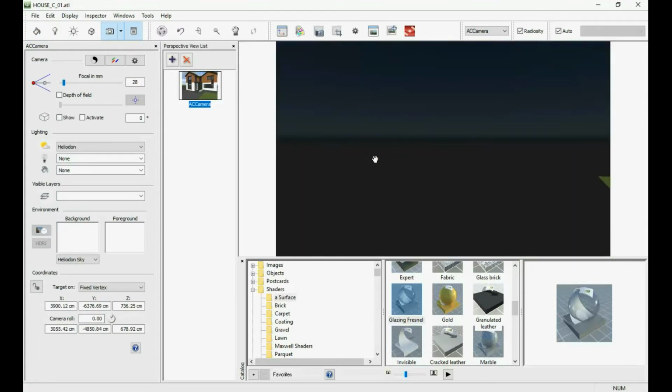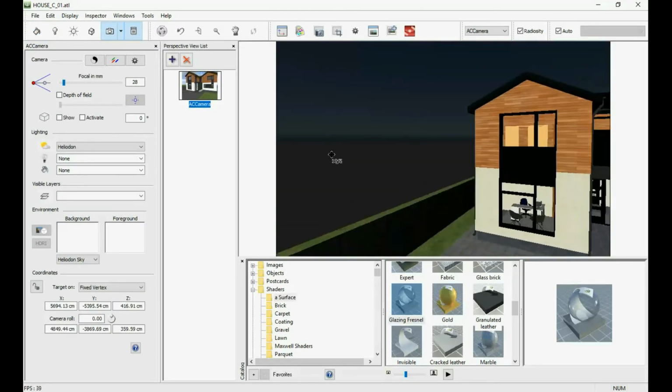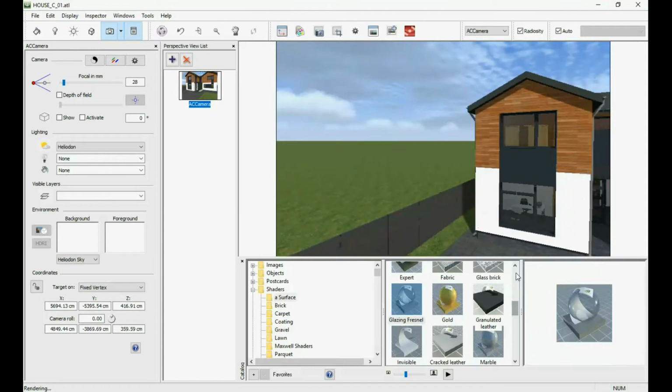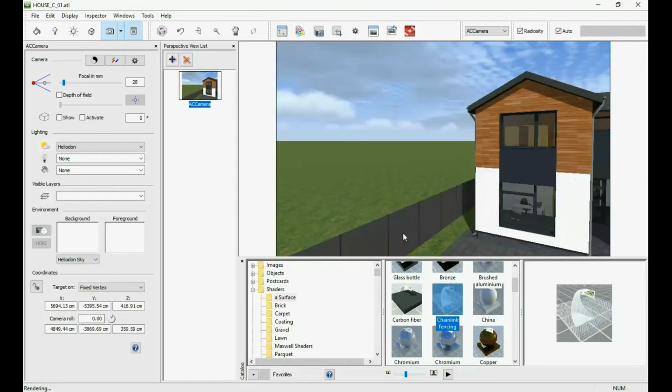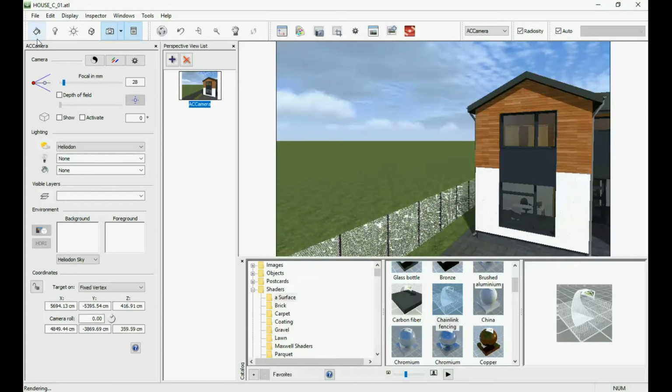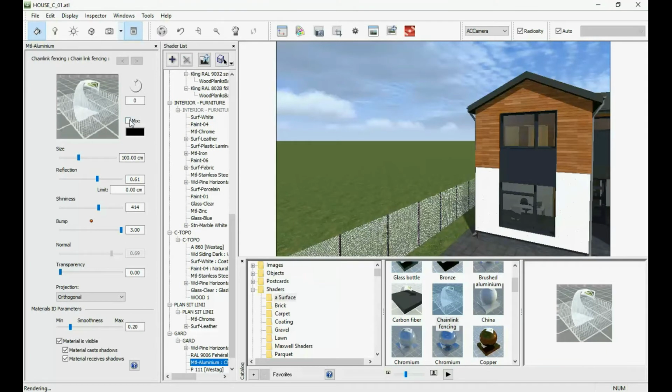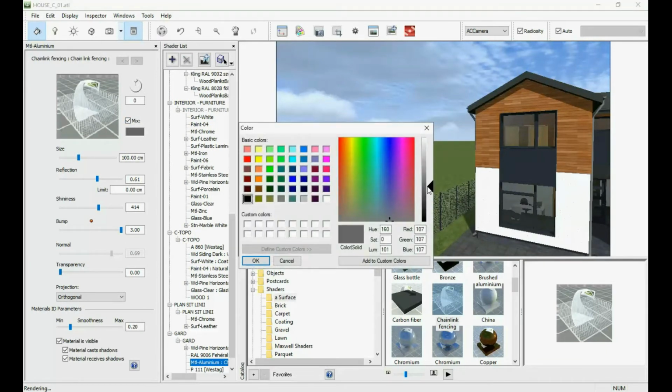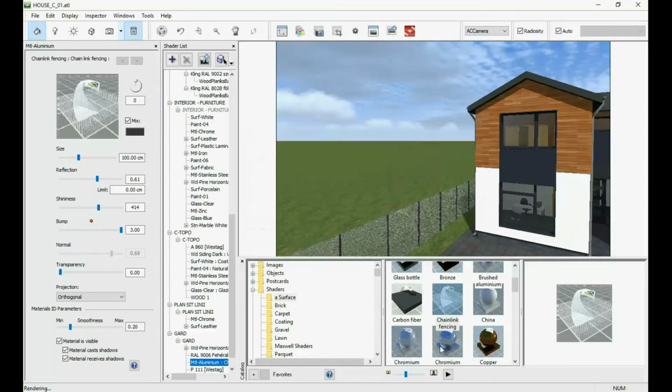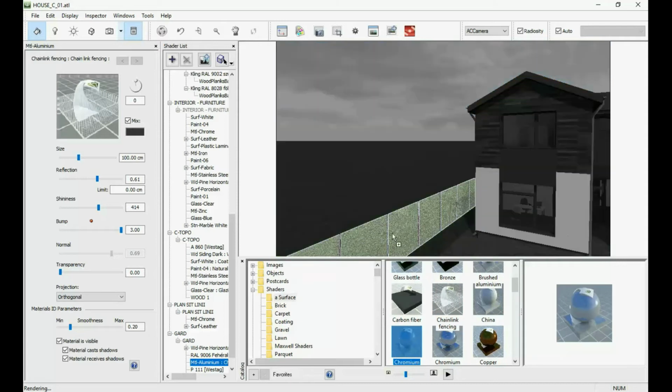Now let's take care of the fence. So for the side fence I'm just gonna put some chain link fencing. I'm gonna change the color of it, not very black, but maybe some type of gray. Okay, let's make the poles chromium.